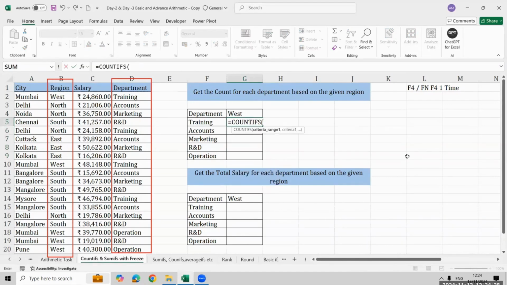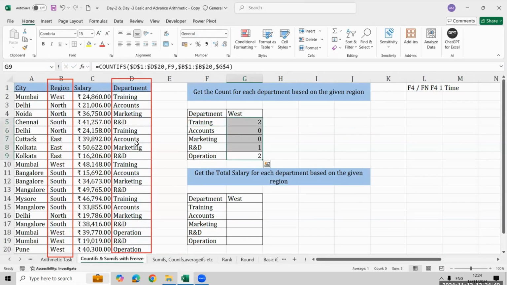COUNTIFS. First, I'm taking department, then locking the range, and then selecting training. So I'm matching this department against training. How many times is training repeated? But there is a second condition, for which region. So again, I have to take the region column and lock it, and select this West region. In case I don't lock, what will happen? If you have a question like that, try it in your system, you'll get the answer.